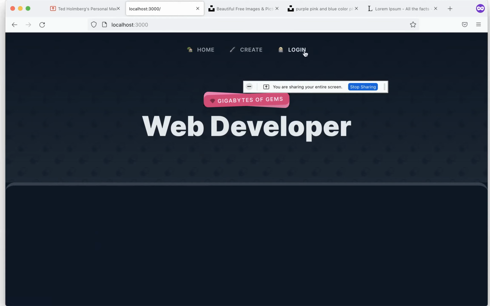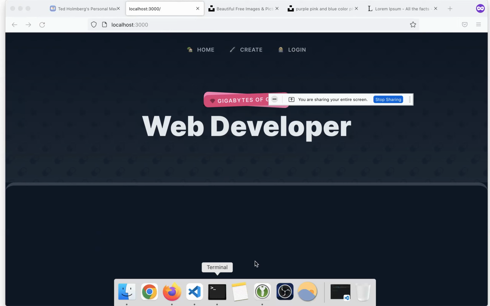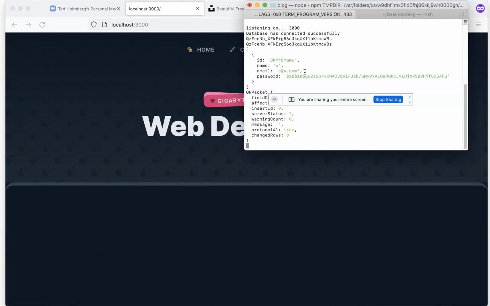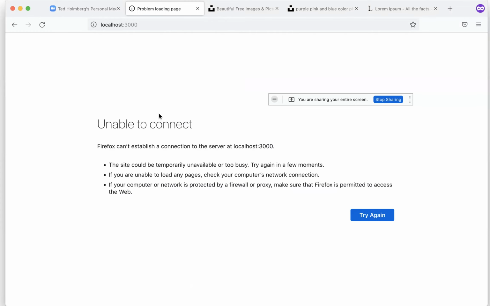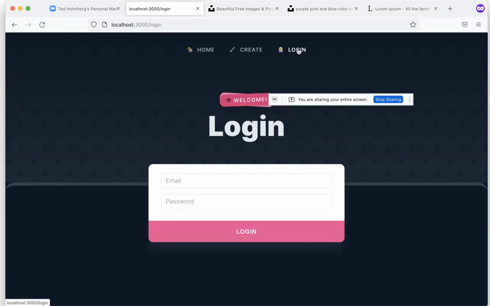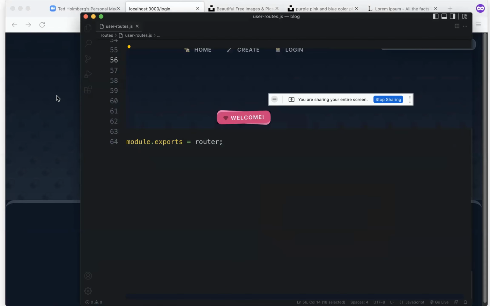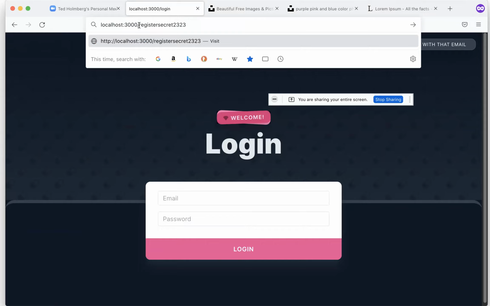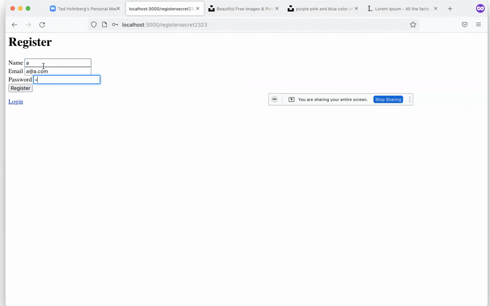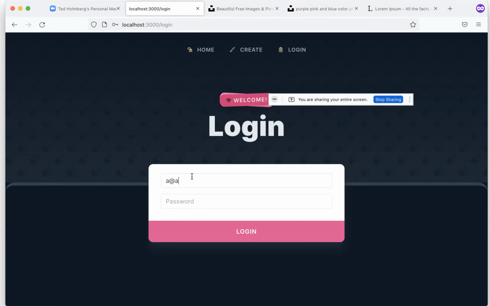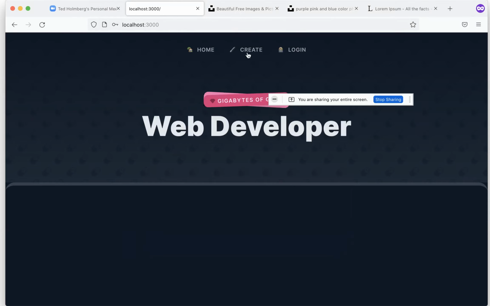And to begin with, we'll have to log in first to make a blog post. Oh, looks like I'm already logged in, so I'm gonna log out first. And I'll log in. I'll make an account first. Okay, and now I should be able to make a blog post.